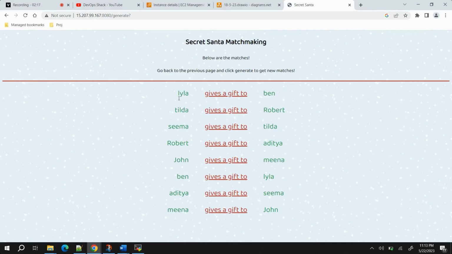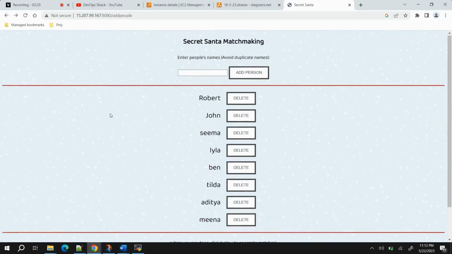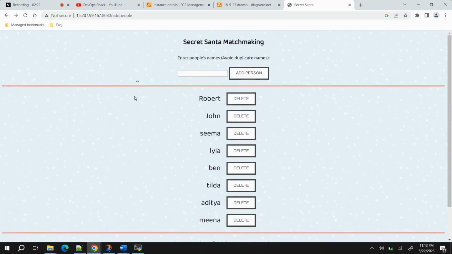This is a very simple application, yet it looks very nice. This application we will build and deploy today.